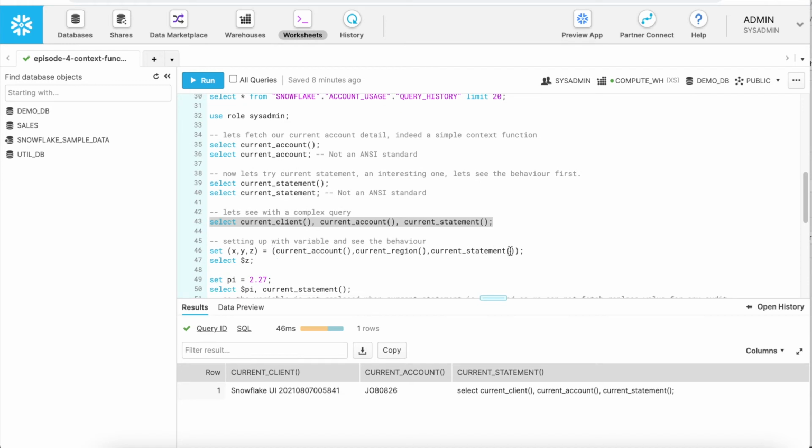Let's try some more examples. If I set a variable with these functions, and then try to print the value of the variable, which represents the current statement, it not only prints the current statement, it prints the entire SQL statement, including the set function. So now you know how this function really behaves.